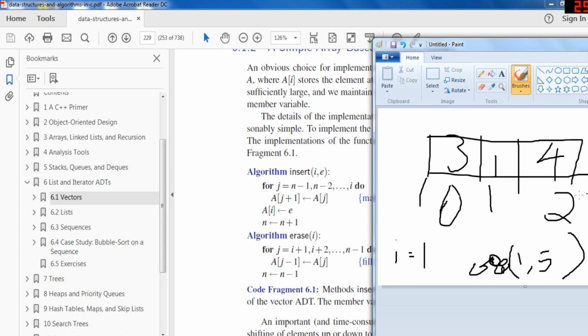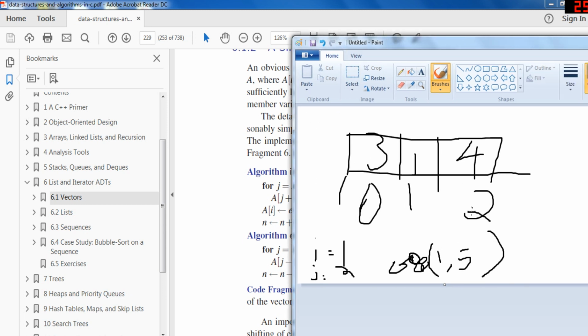Okay? So what am I going to do? j is going to start from n minus 1, which is 2. So j is going to start from 2, right? Because there are 3 elements and then you n minus 2. I'm going to copy everything: a at j plus 1 is going to equal a at j. So j plus 1, a at 3. Wait, hold up. Where's my, oh yeah. A at 3.